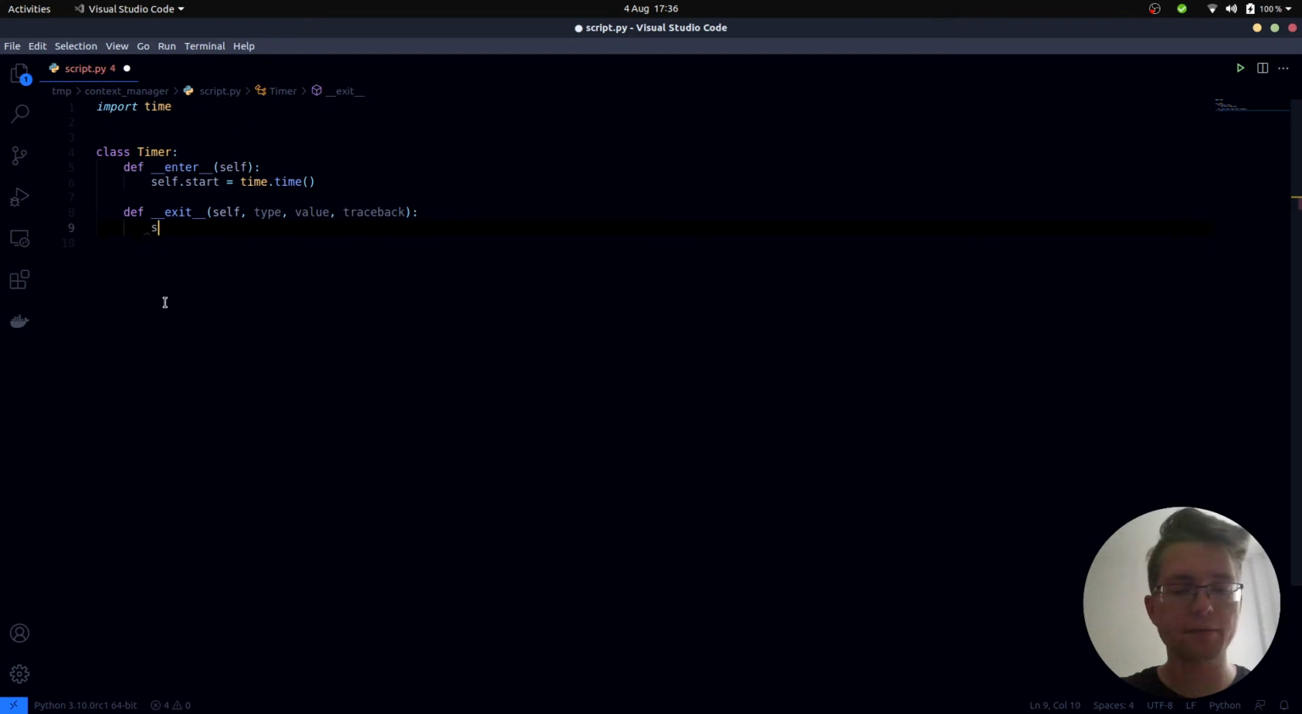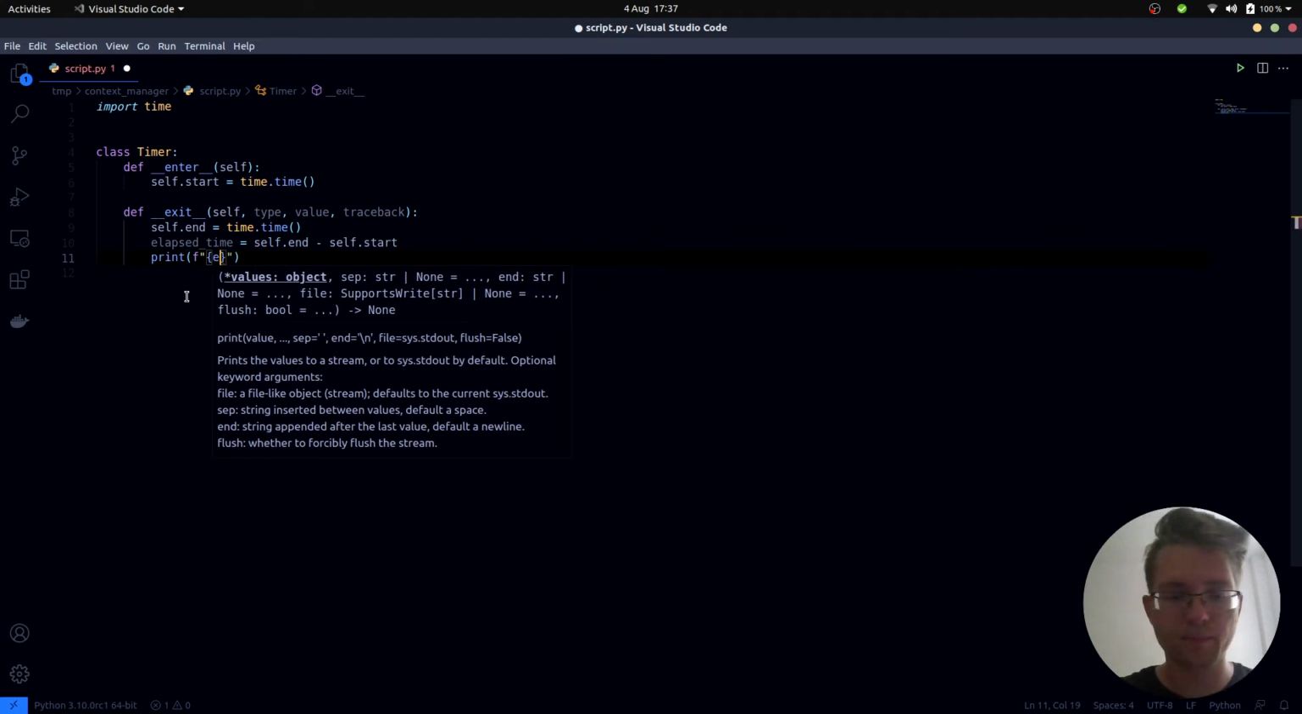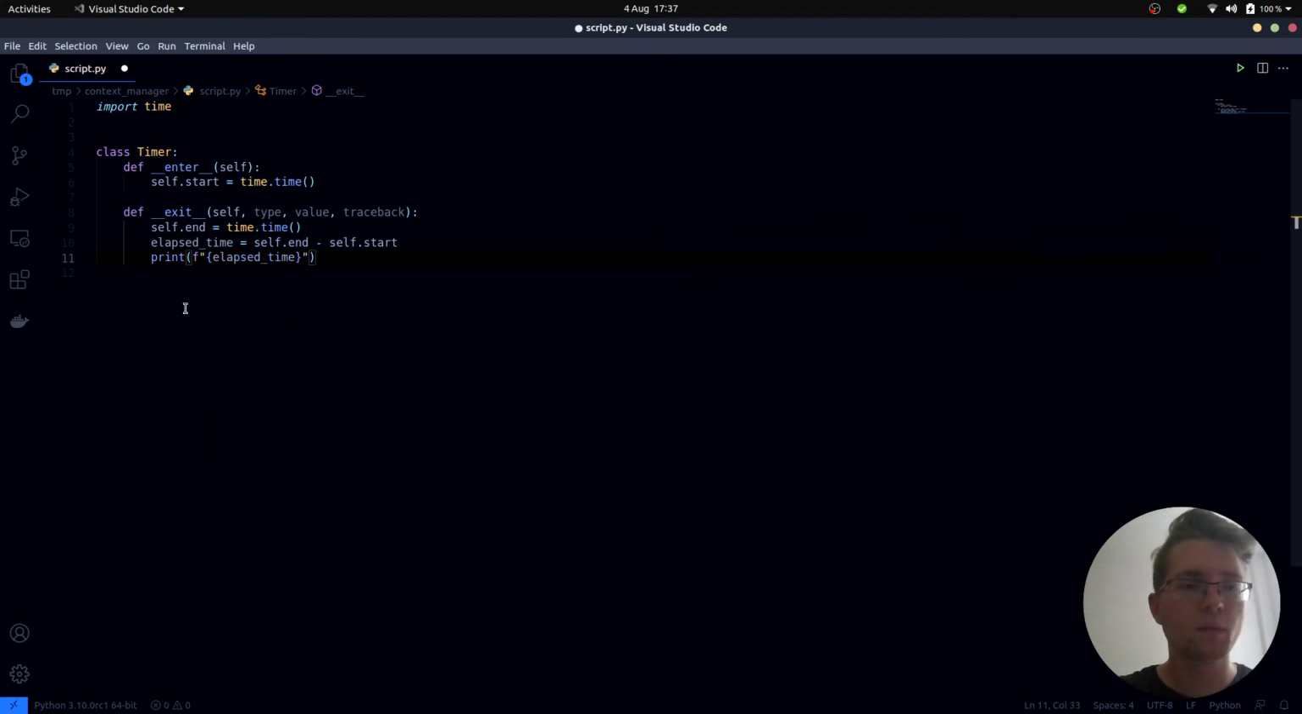And if the context is left, we want to measure the current time as well. And now we also want to compute the elapsed time, which is the time at the end minus the time at the start, and we want to print it to the terminal. So this looks already pretty good.